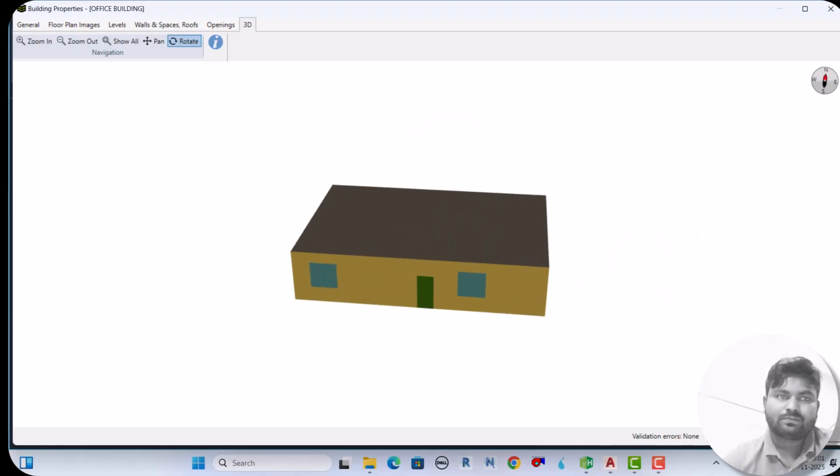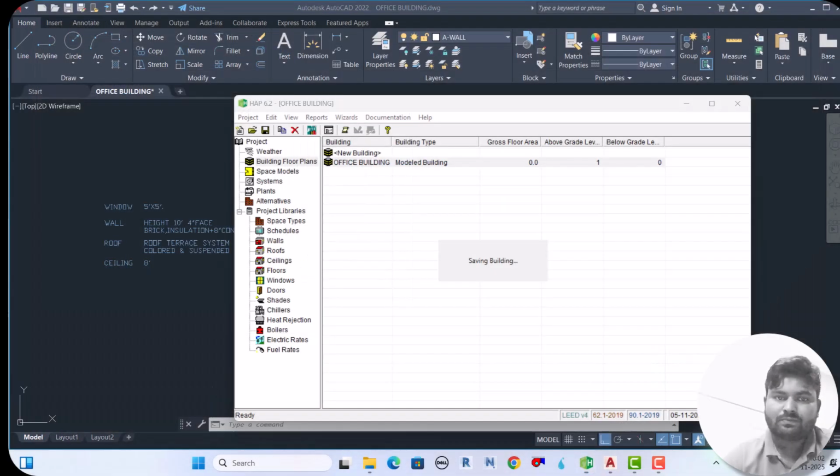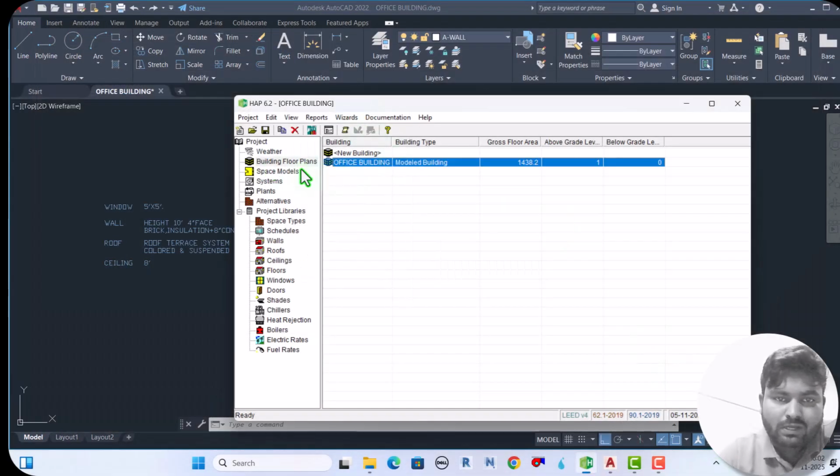Okay, now click OK. This office floor plan I have already assigned all the things.